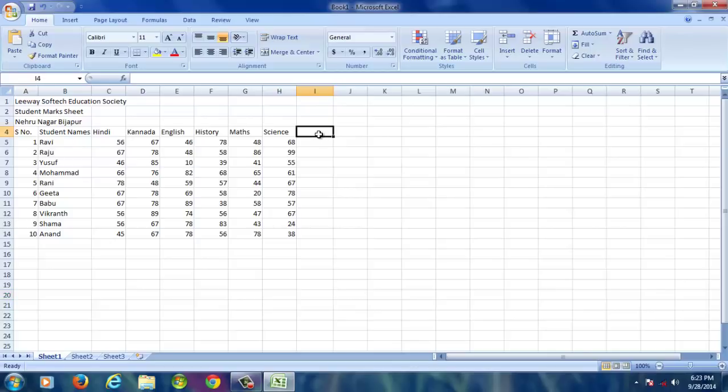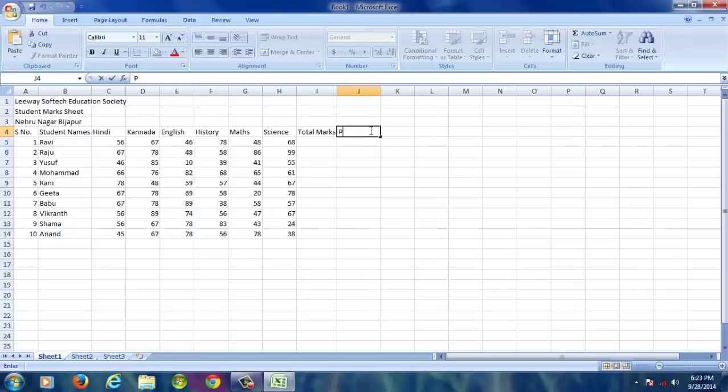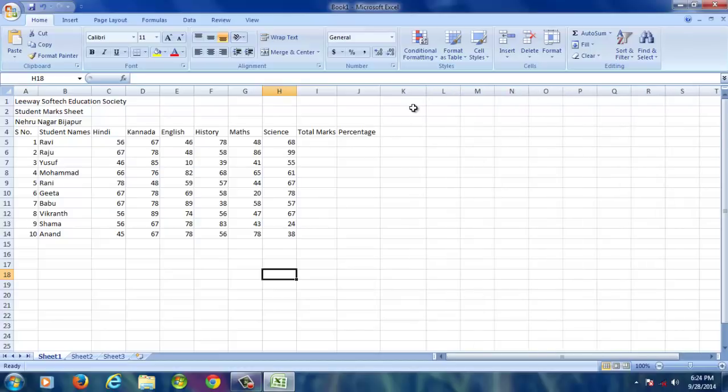One more column I am going to take is total marks. Total marks, and then here I will take the percentage column. Percentage, and then now here we will go for calculating the total. But before that, we will do the formatting. Okay, so percentage we are calculating here, and then result we will show here. Results, that we will show the pass or fail, who is pass and who is failure in this list.